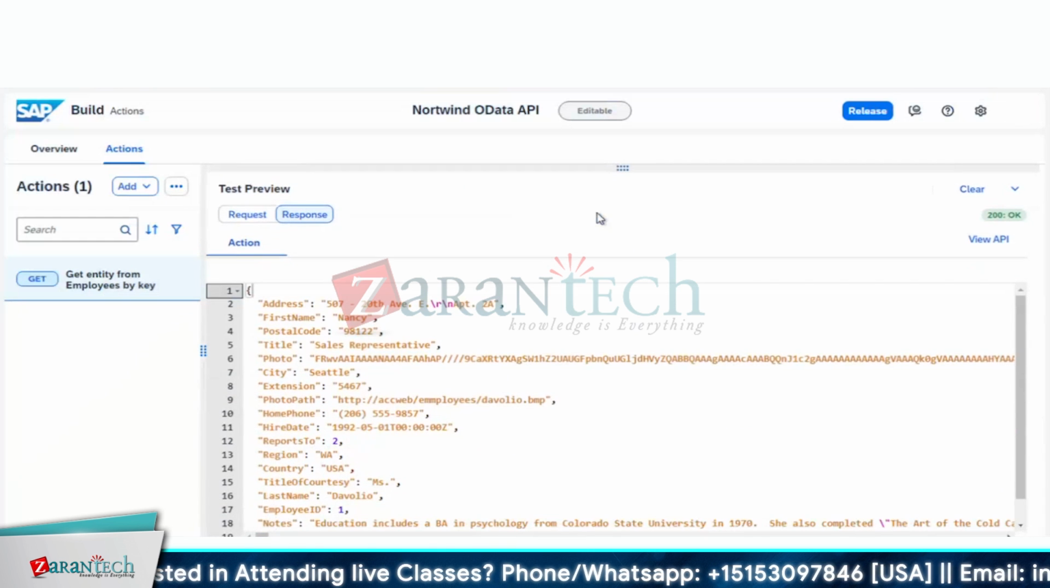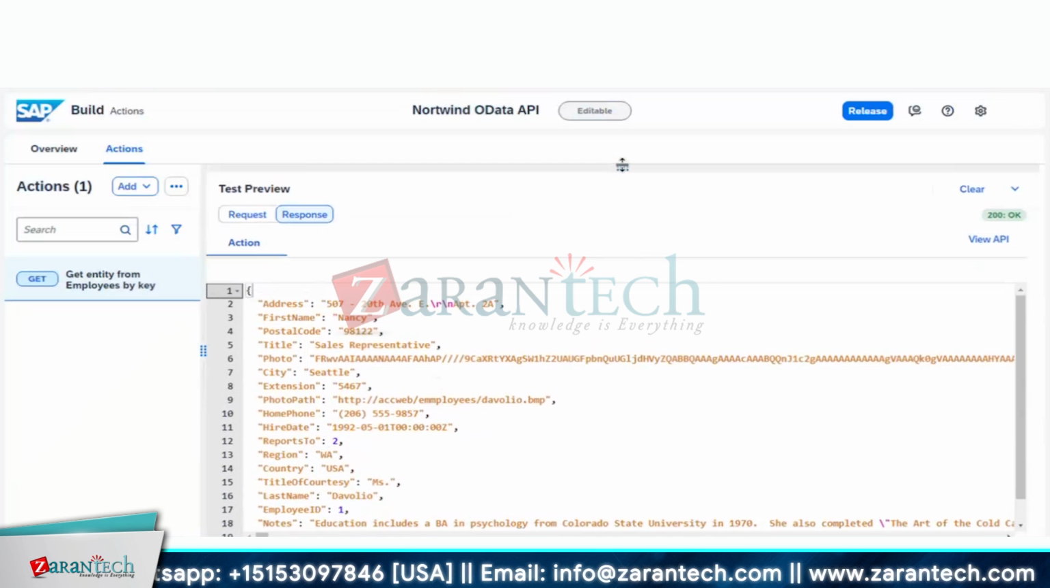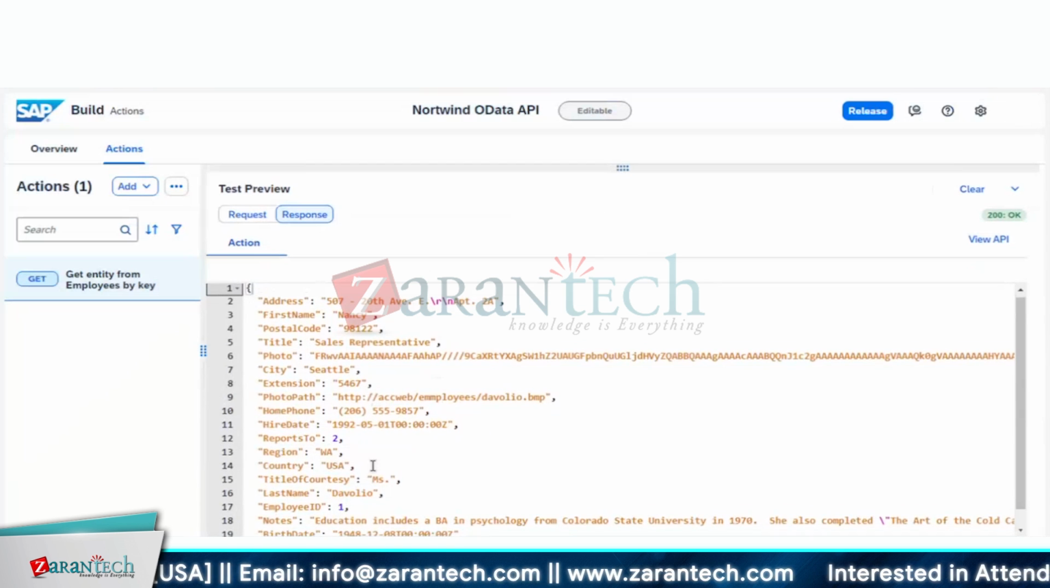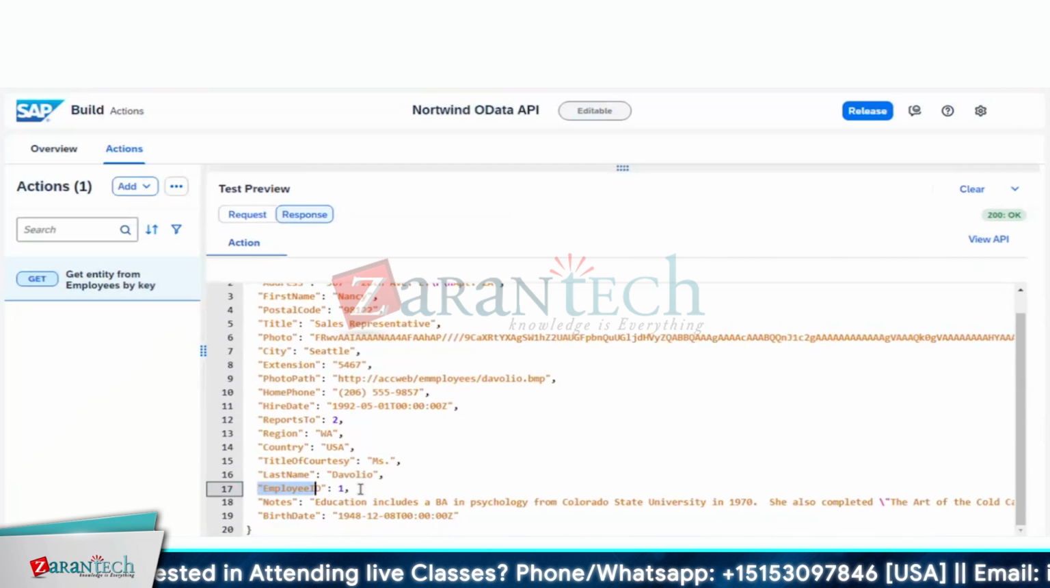This is what we expected yesterday, guys. This is how you should get the output, all the employee details. If you give any other employee number, right now we are getting the details for employee one.